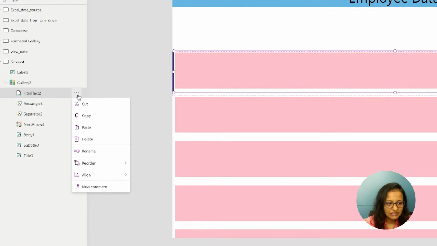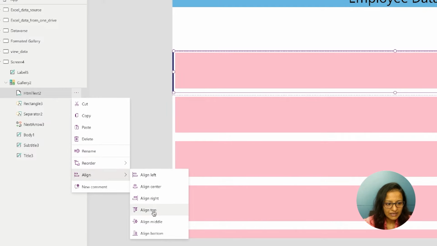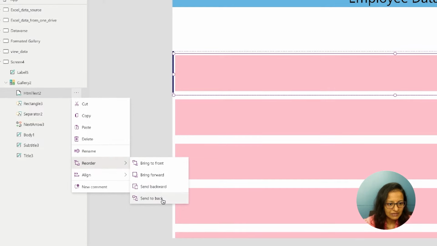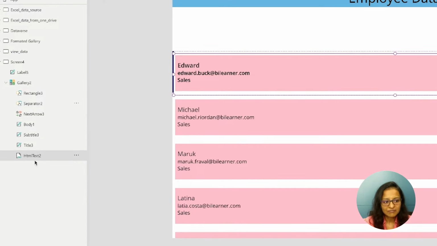Click on the 3 dots and click on align to the bottom. Okay, no, sorry, not that. Here you need to click on reorder and send it to back. So the HTML text will come down automatically, and whatever is written, the name of the employee, the employee email ID, and in which department that particular employee is working, you will be able to see that.